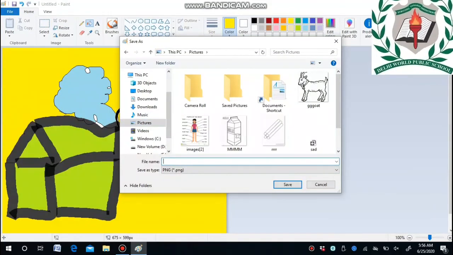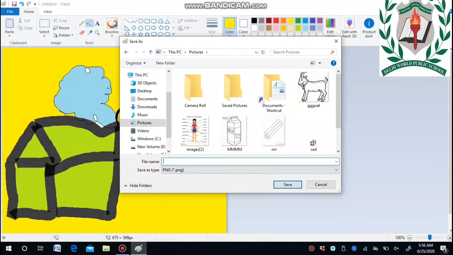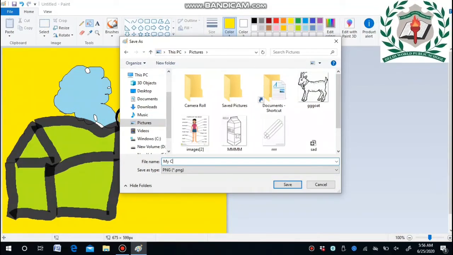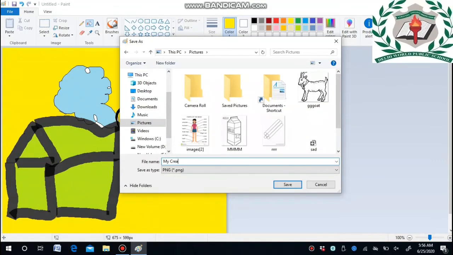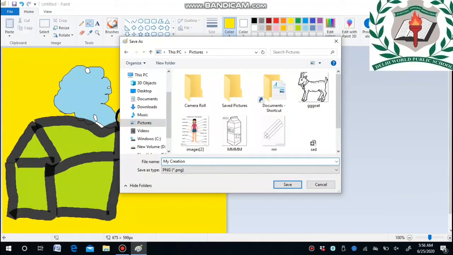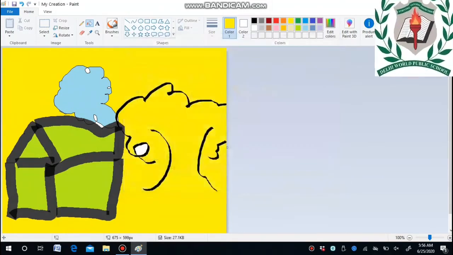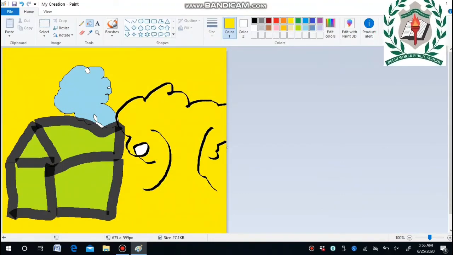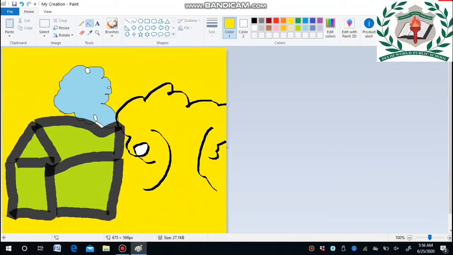And then now we want to save it, right? Again, get into file, save my creation. I saved it in the pictures document. I am typing my creation and then click save. And once you are done with your work, you may just close it.